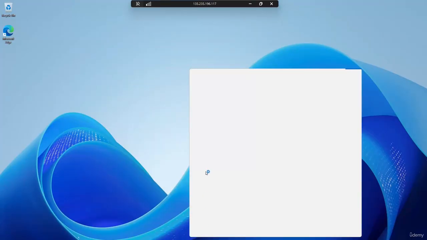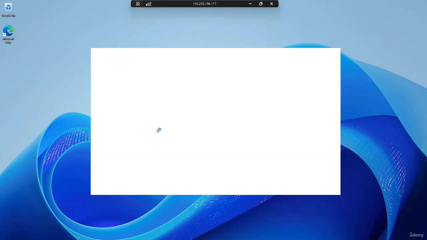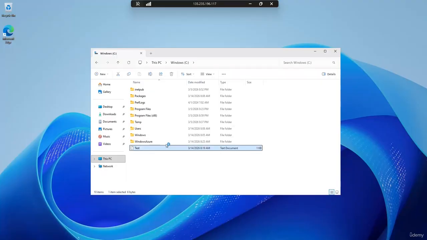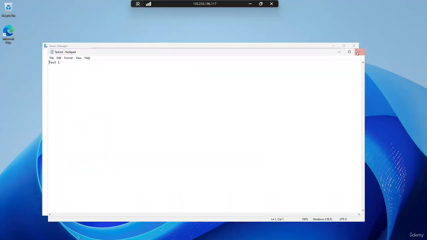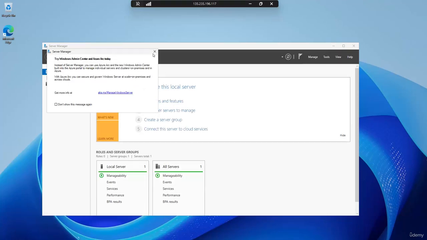Let me search for File Explorer. First we will check whether the text file is there or not. Open File Explorer. Click on This PC, C drive, text file. Text1 is there, the file is there, but what we see here is still 126 GB, though we have increased it. So yes, after increasing you have to perform some extra steps.